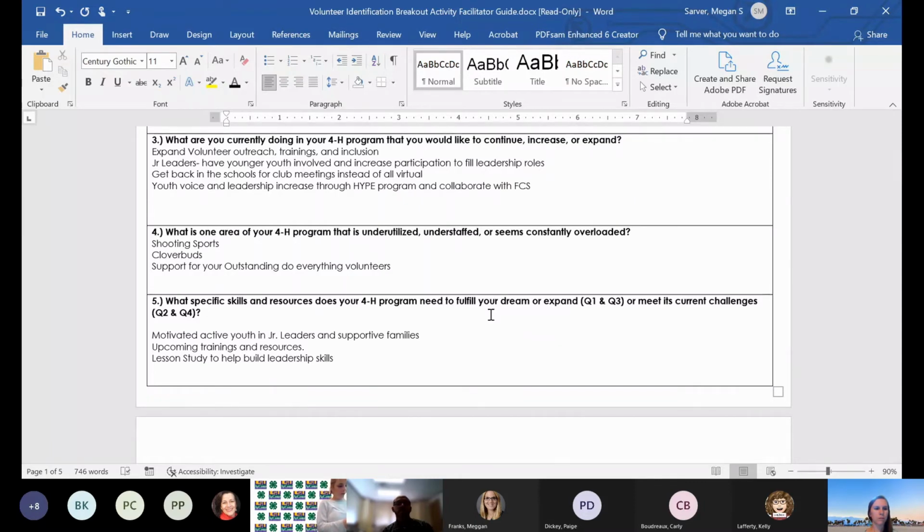Expand volunteer outreach, trainings, and inclusion. Junior leaders have younger youth involved and increase participation to fill leadership roles. I'm losing a lot of junior leaders, and I think a lot of people are, and we need to replace them. Get back into the schools for club meetings instead of all virtual. And youth voice and leadership increase through the HYPE program and collaboration with FCS.